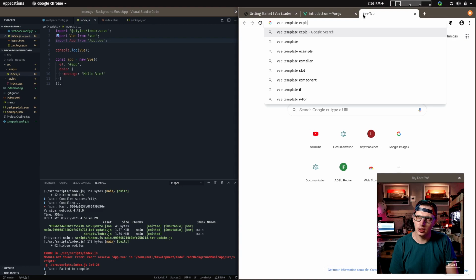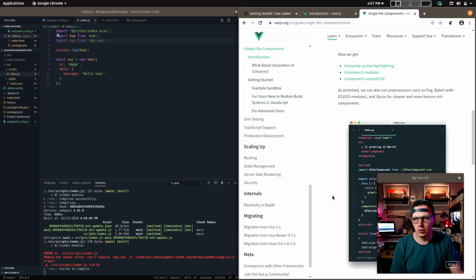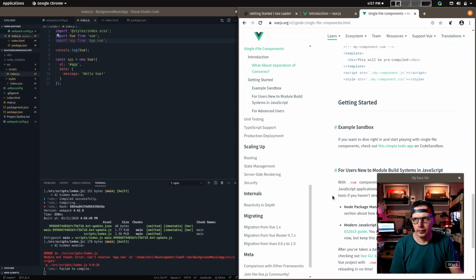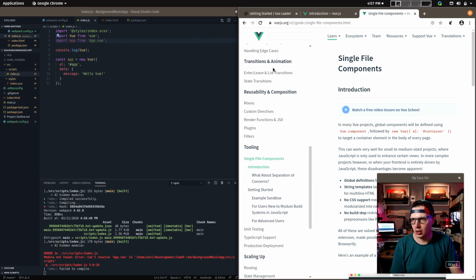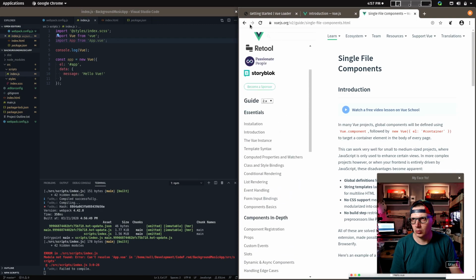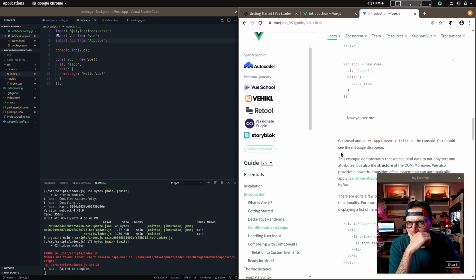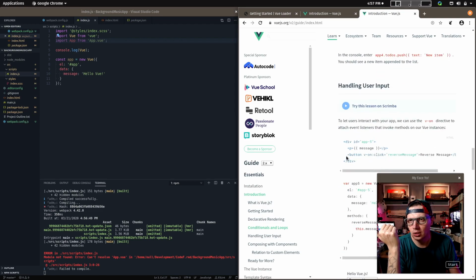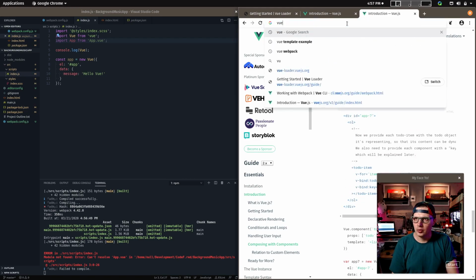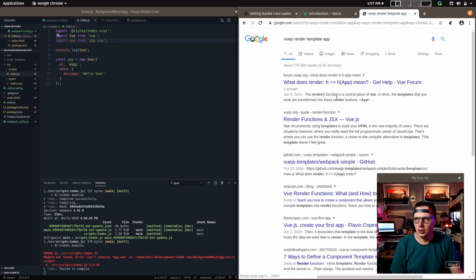Vue template example. Yeah, single file components, that's all well and good, but now I can have all these different apps. But what I want to do is Vue.js render template. There, that's what I want.